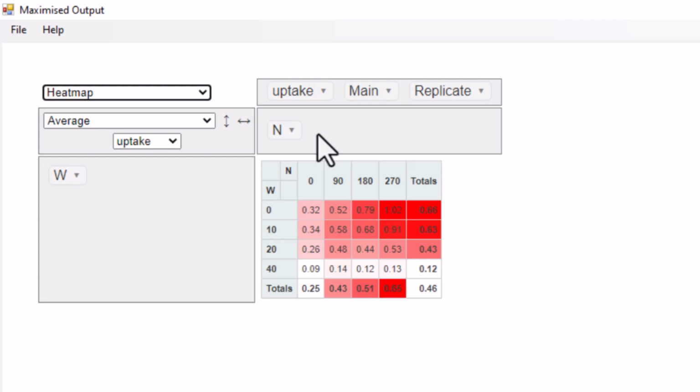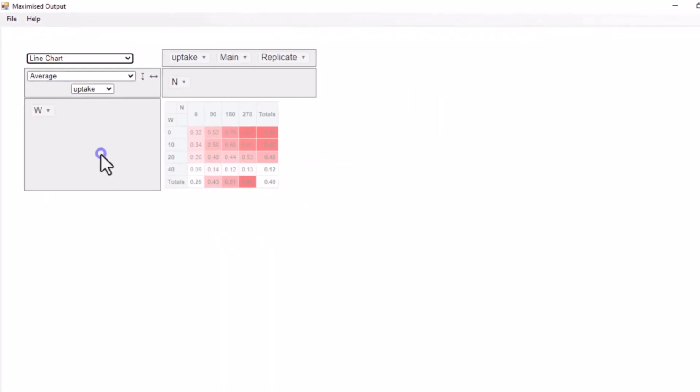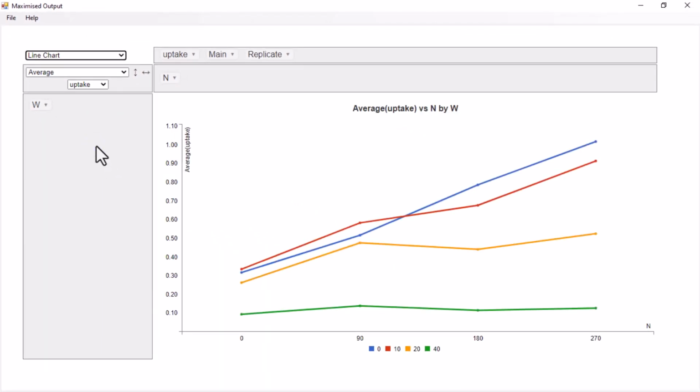Perhaps a graph will make the result clearer. Return to the drop-down that currently says Heat Map. Change this to a line chart. This is now an easy set of results to interpret.